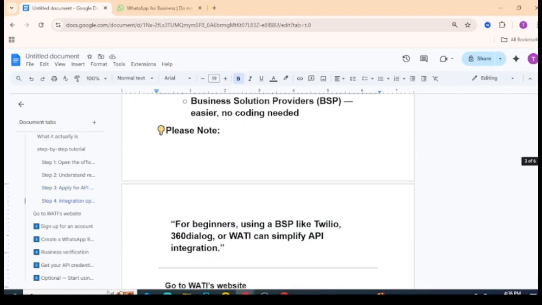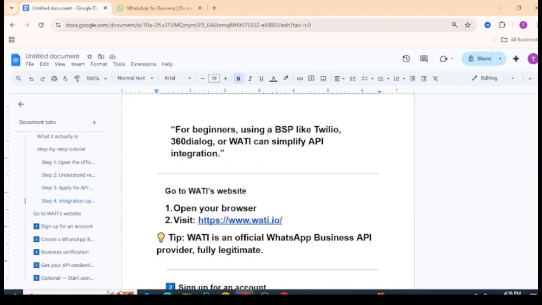Okay, for beginners, using a business solution provider like Twilio, 360 Dialog or Wati can simplify API integration. Now I'm going to explain what that means. So basically, what I'm trying to say here is that you cannot actually get your API directly from WhatsApp. So you have to use other third-party tools, like Wati right here, or Twilio or 360 Dialog. So you cannot directly get it from WhatsApp business.